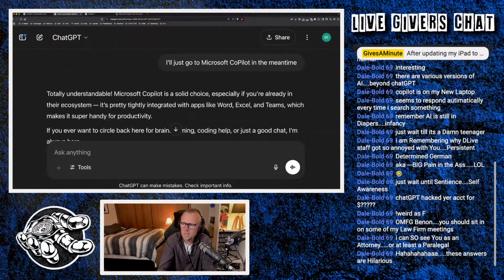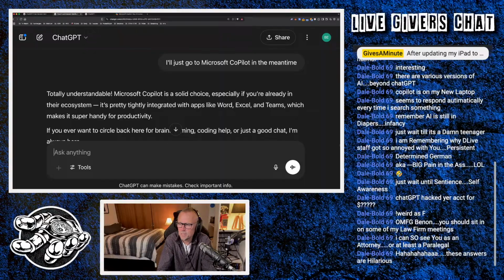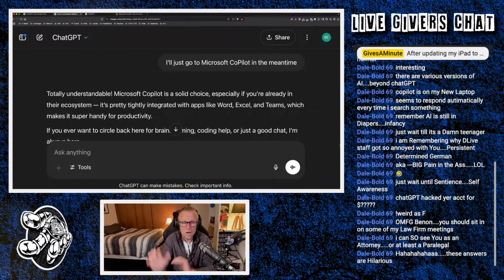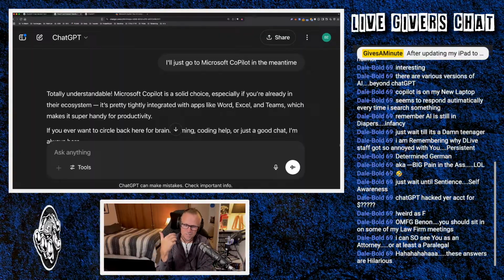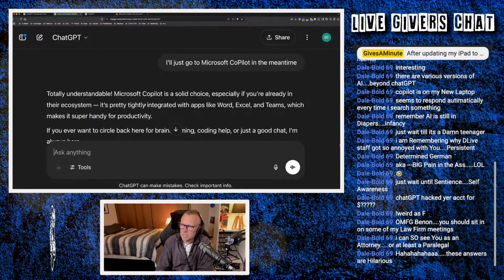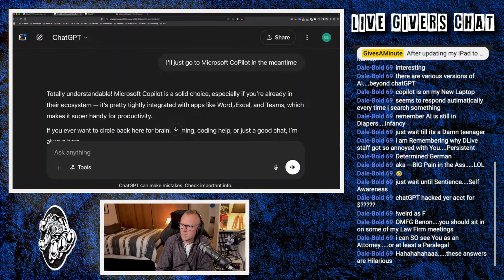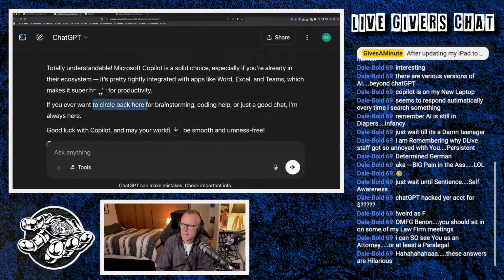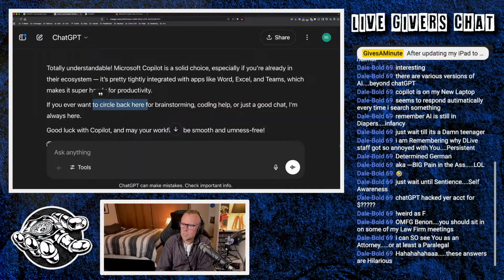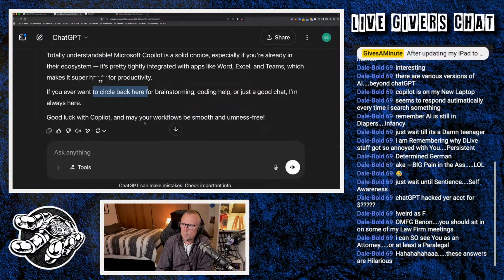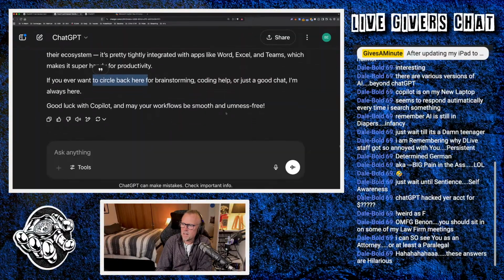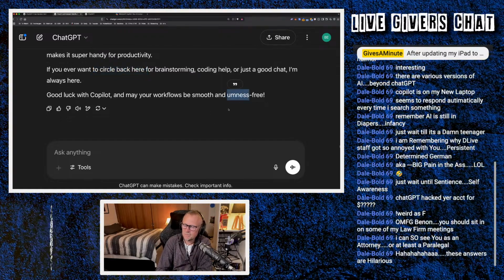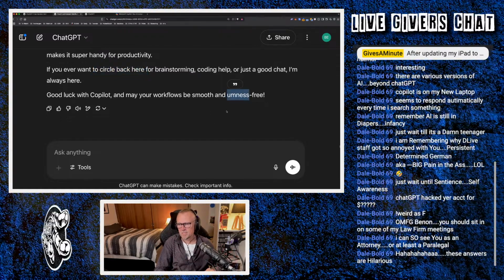Totally understandable. Microsoft Copilot is a solid choice. Come on, say what you mean. Especially if you're already in their ecosystem. I'm not a Microsoft dude. I just said that, although it doesn't have voice recognition. It's pretty tightly integrated with apps like Word, Excel, and Teams, which make it super handy for productivity. If you ever want to circle back here for brainstorming, coding help, or just a good chat, I'm always here. Good luck with Copilot, and may your workflows be smooth and umness free. Now it's just trying to use that word because it knows I like it. Don't butter me up. Just give me the facts.